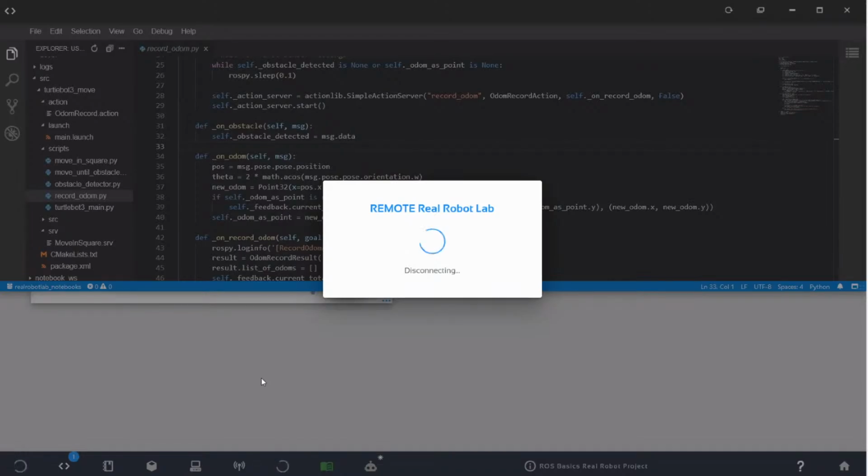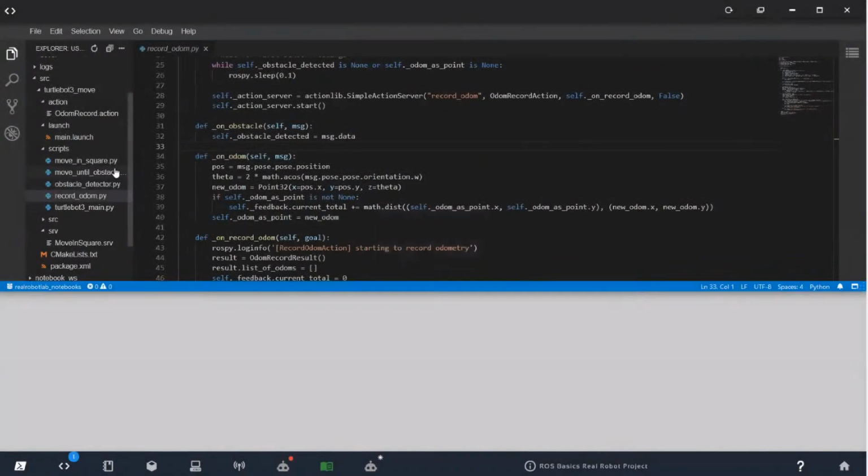I changed a few things with respect to the original project. I made a separate node for obstacle detection to avoid repeating the code to detect obstacles in three parts of the program, because the move in square service needed to know that, and the move until obstacle needed to do that. And also record odometry, it was specified that it should stop automatically once it reached an obstacle. So there were three parts that needed to detect an obstacle.